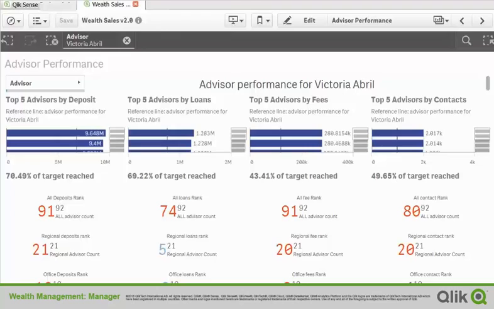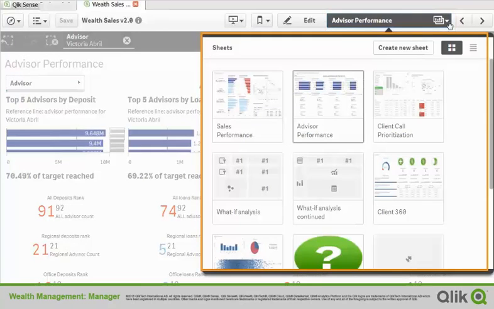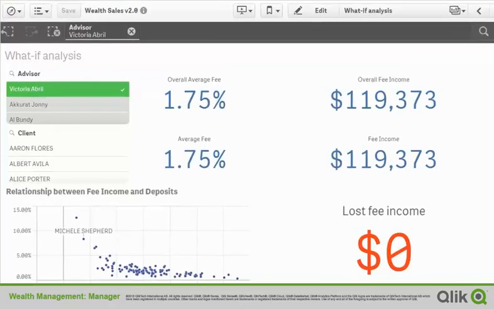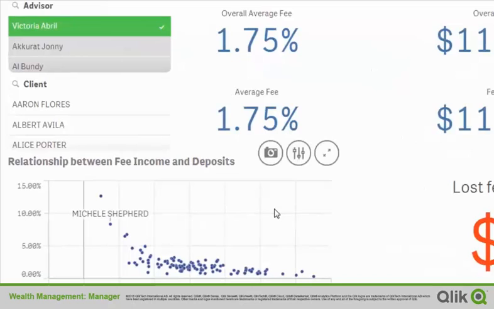Now that we have identified some performance problems, we can look at possible ways to improve performance, like adjusting fees. Click Sheet Navigation at the top and choose the What If Analysis sheet. You can also move to the same sheet by clicking Ctrl+ and right arrow on the keyboard. Victoria's customer information has carried over to this chart. Let's select fees under 3% to see how this will affect her fee income. The scatter plot on the bottom has dots representing all of Victoria's customers, with deposit amounts on the x-axis and fee income % on the y-axis.